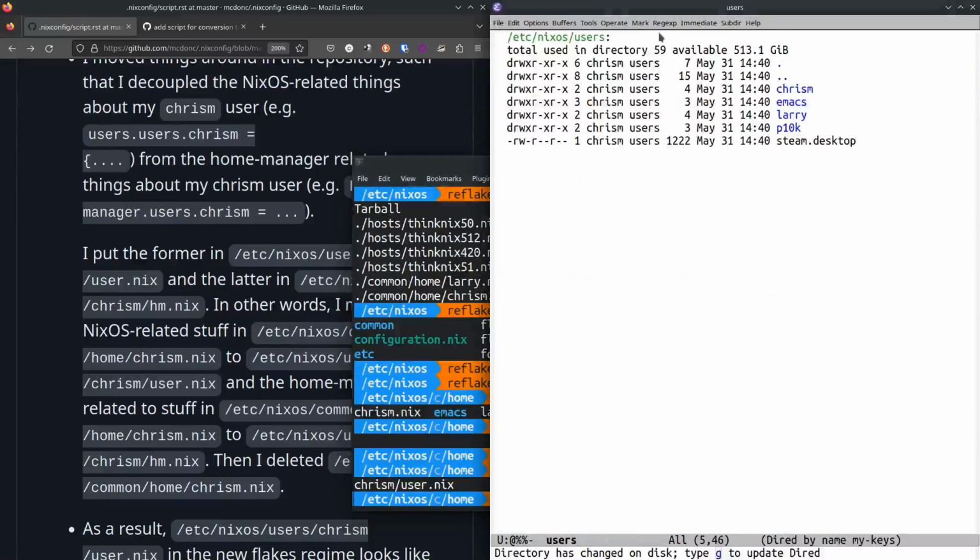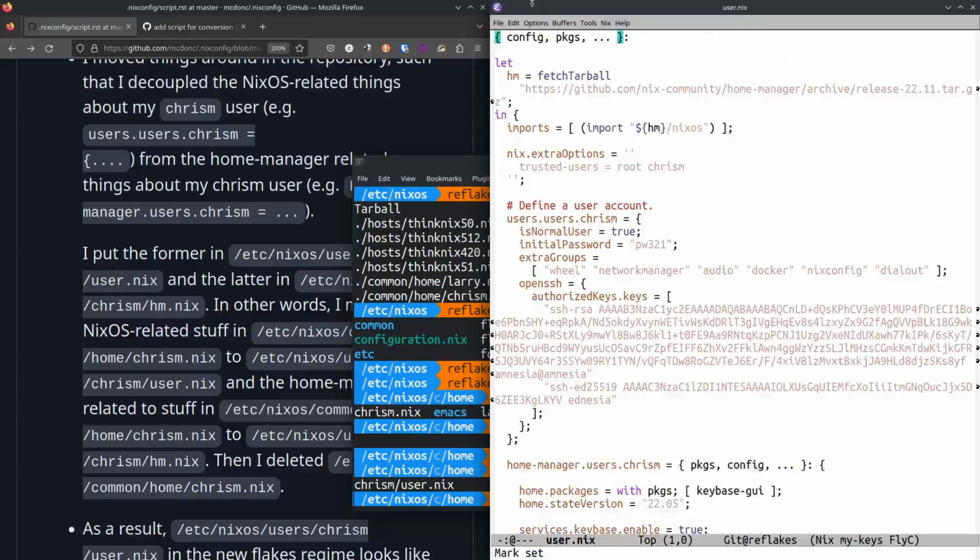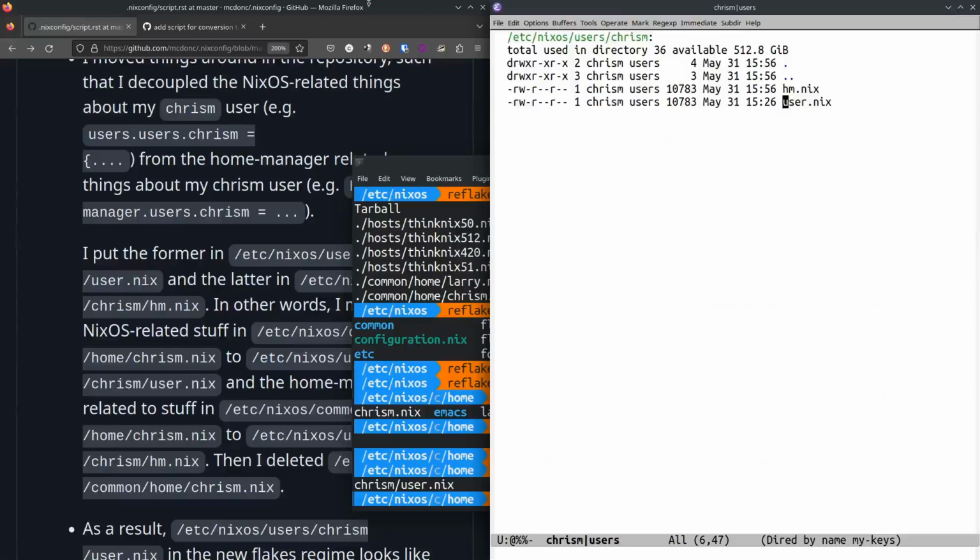Now I have a users directory. I'm seeing old buffers here. Okay. So in here, what I want to have is only the NixOS related stuff. I'm going to also write this file to hm.nix, and we're going to change these two files. Currently they're exactly the same. The first one, user.nix, I'm going to change to only have the NixOS related stuff in it. And the second one, hm.nix, I'm going to have only the home manager stuff in it. So let's do that.